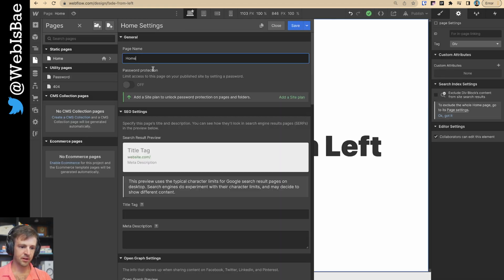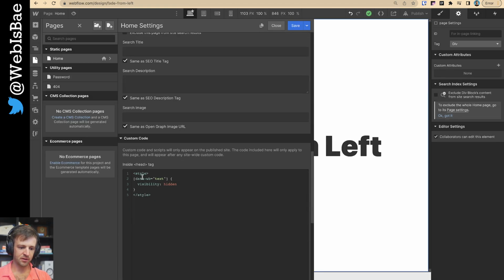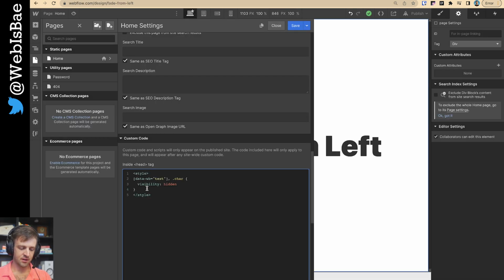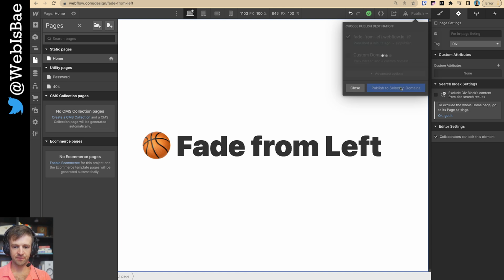So let's go ahead and we'll target both the full text element itself and the class that SplitType uses, which is, I think it's .char, right? Let's go ahead and verify that. Yeah, just char, so not chars. So those are both going to be visibility hidden when we load the page. Go ahead and save that.